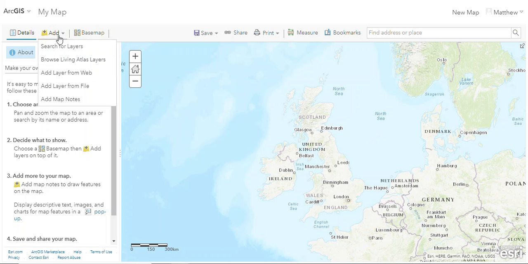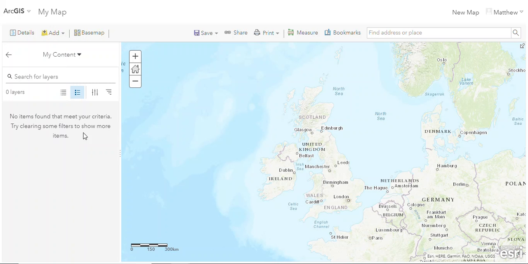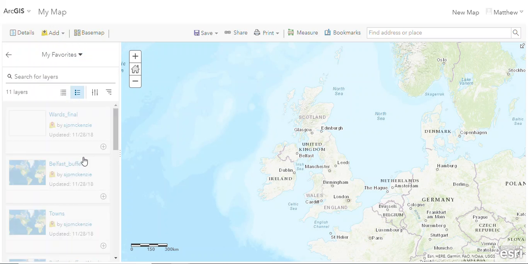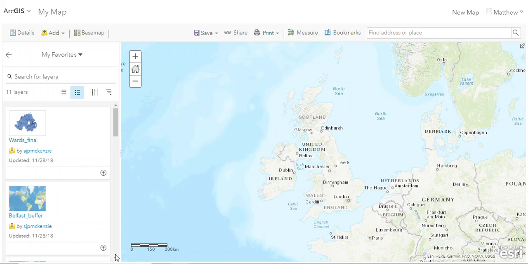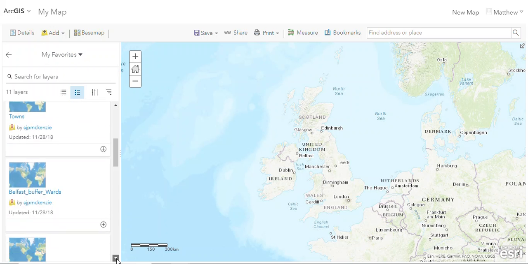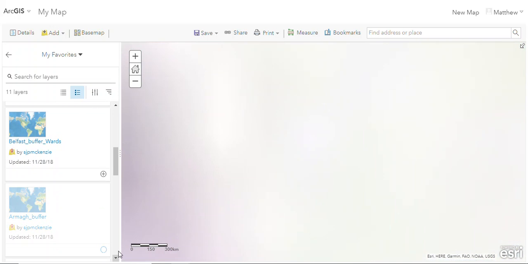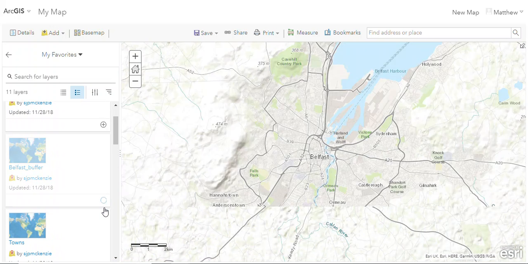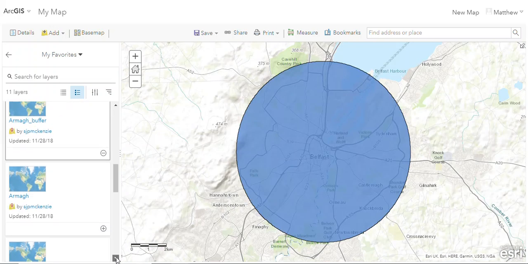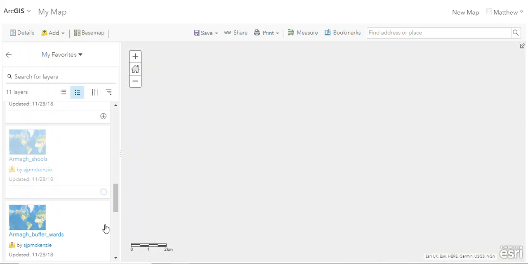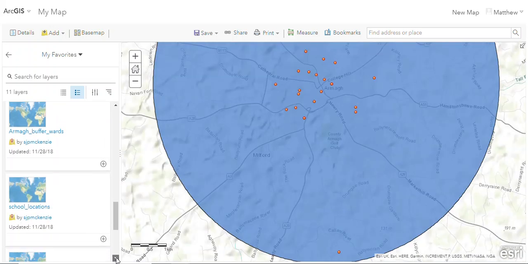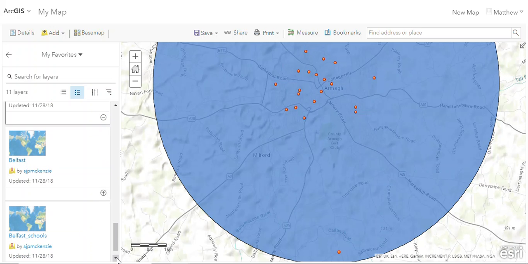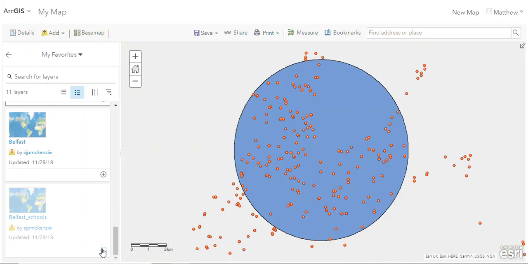First of all, we're just going to want to add pretty much all the layers we have here. Go to add layers, search for layers, and the layers within my favorites. Here we want to add the Armagh buffer, the Belfast buffer. Finally, we want to add Armagh schools, school locations, and finally, Belfast schools.